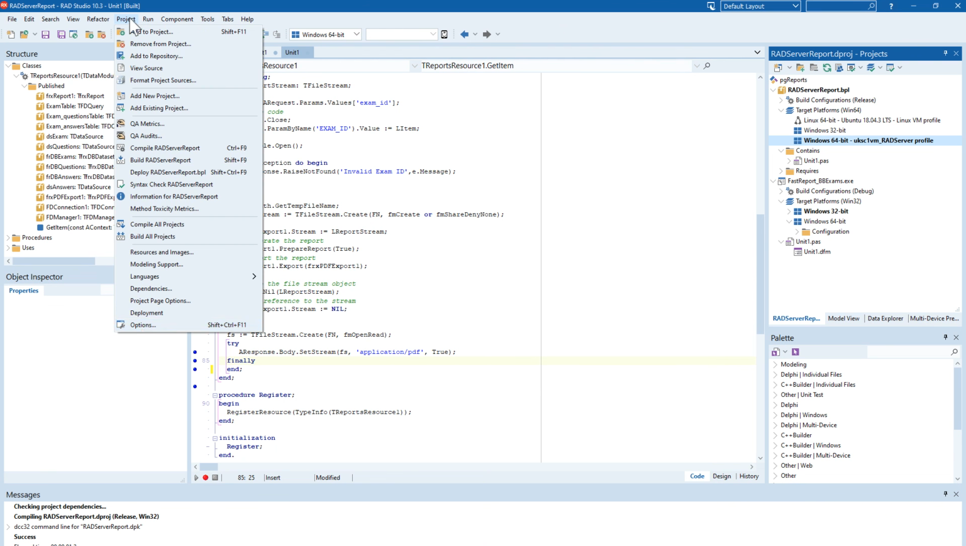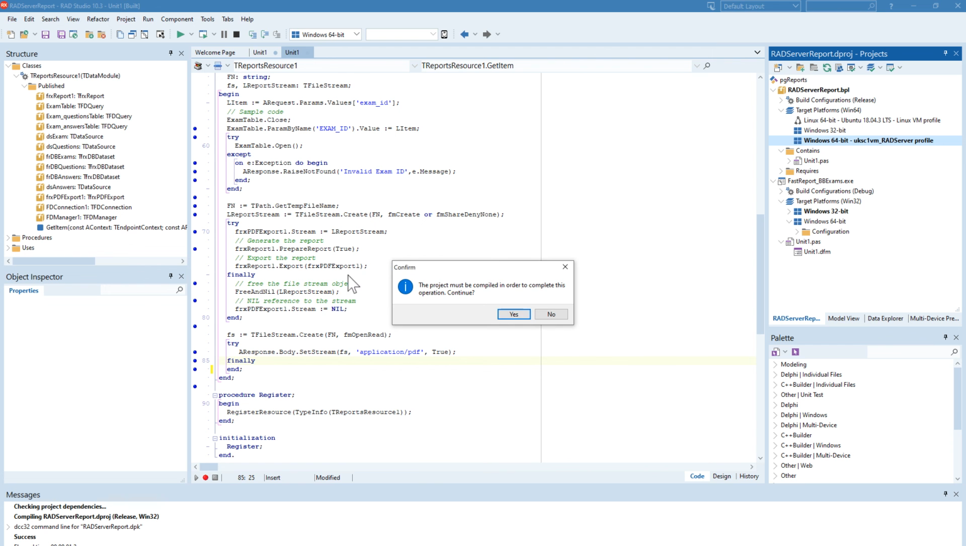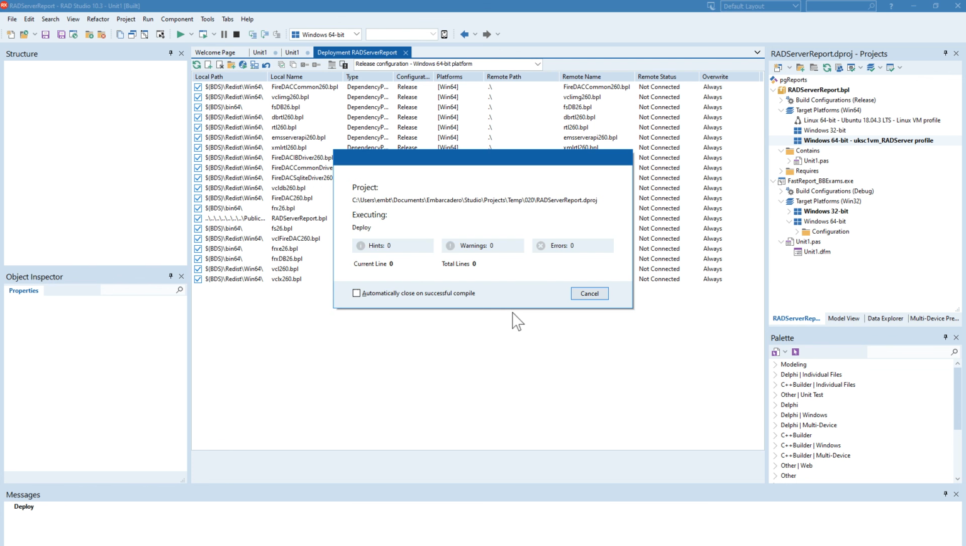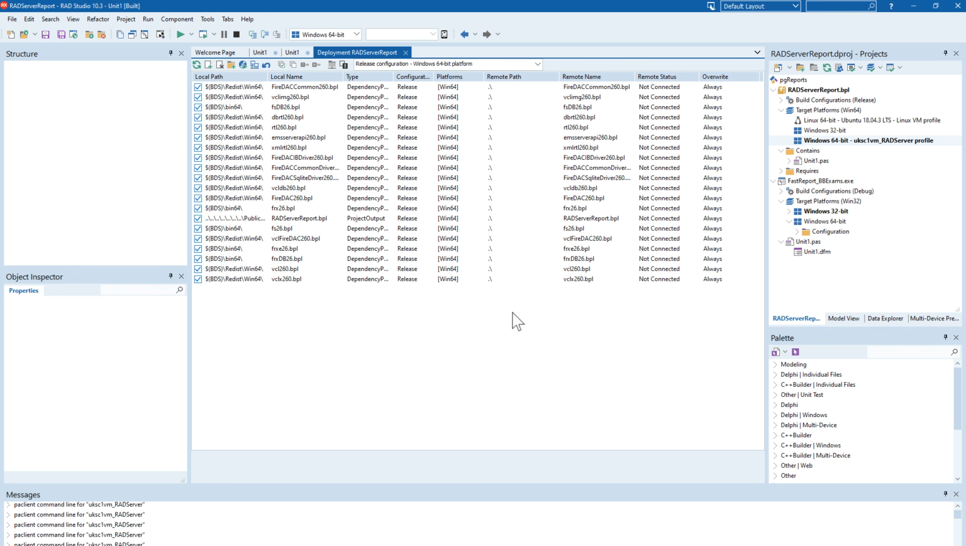So let's go to Project Deployment. It will tell you that it needs to compile. Okay, go ahead and do that, please. And now I just need to choose Deploy, and it might ask again just to recompile it to make sure there's been no changes in the meantime. And it's now working out what BPLs need to be delivered to make this work.